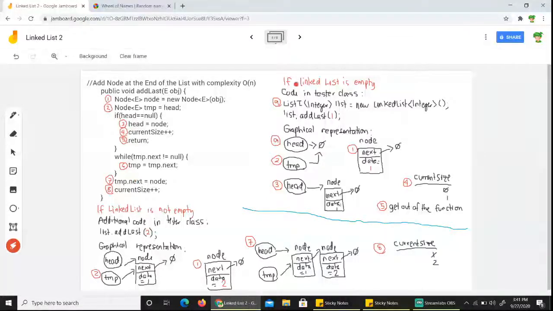Let's examine how this operation is done. So if I have an empty linked list and I issued the following code in my tester class, list, Integer list is equal to new LinkedList Integer, and then list.addLast, passing 1 as a parameter of my addLast method. So this is the graphical representation.